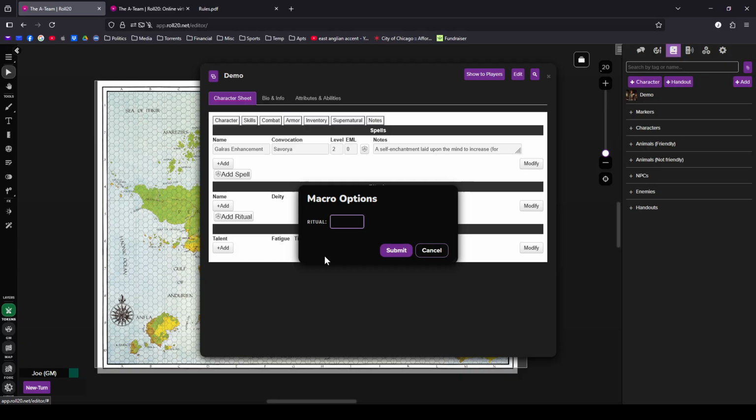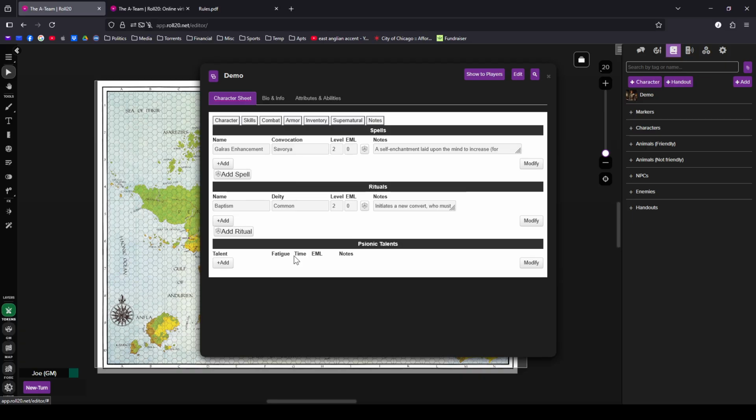If you're a cleric, you click on add ritual. But the difference is you have to type them in manually. This is because there are so many of them that we didn't want to have a drop down that big. So we've made it so that you have to type it in. We'll say baptism, which is one of the automatic ones. Type in baptism and you hit submit. And again, wham. See, baptism, it's common.